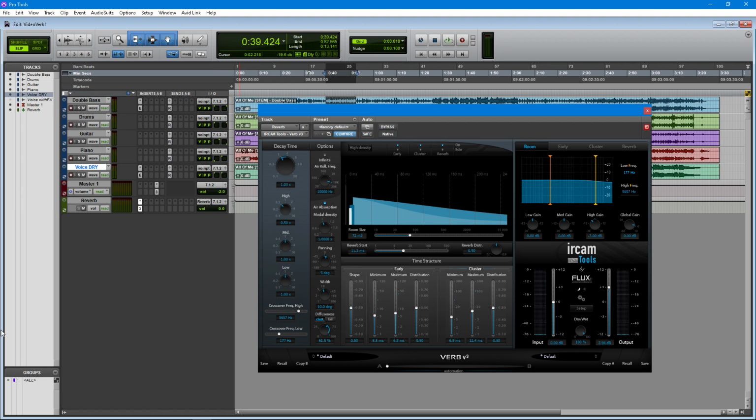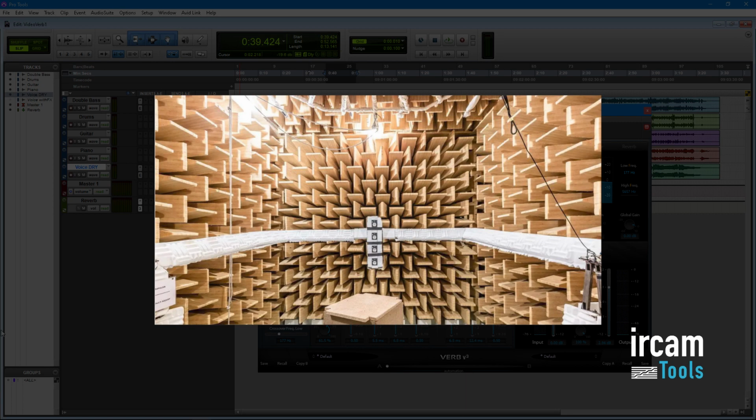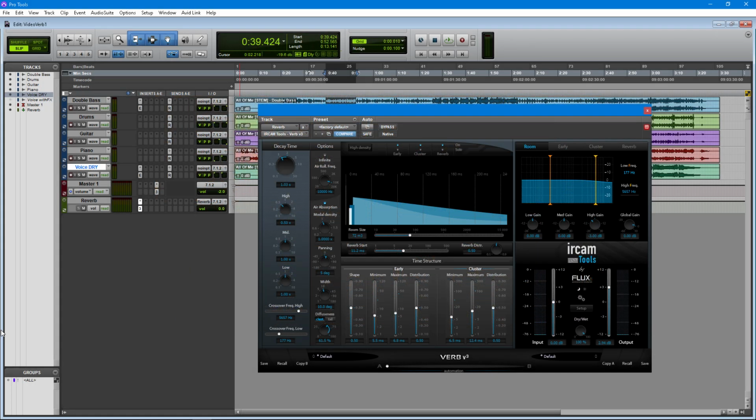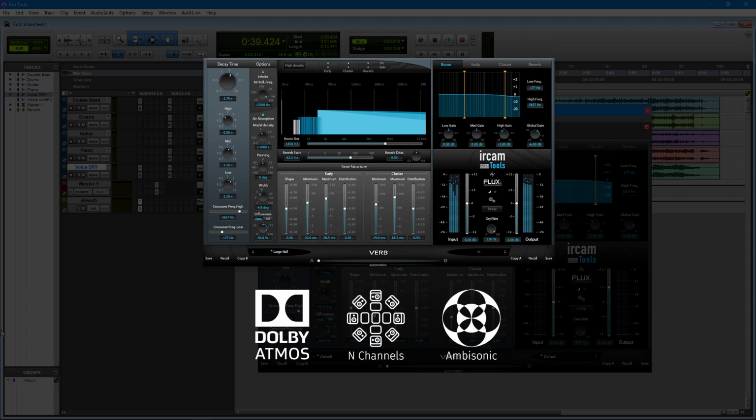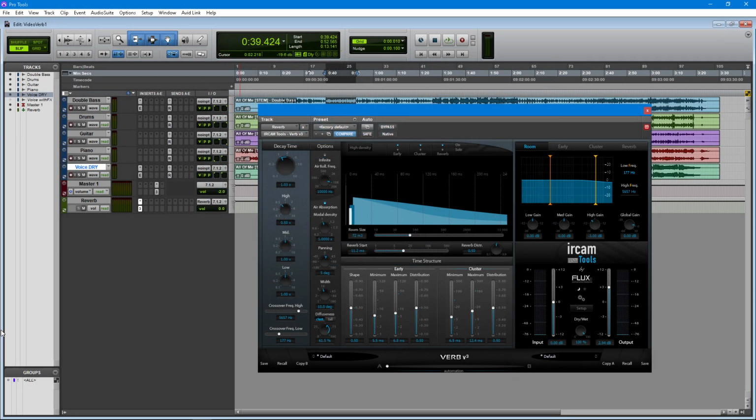The Ircam Verb represents the state-of-the-art in room acoustic simulation and reverberation. Building on decades of research by the Ircam Acoustic and Cognitive Space team, Verb offers innovative acoustic simulation techniques using complex perceptual models and an intuitive user interface. The Ircam Verb is halfway between a reverberation and a spatialization engine. It is at the foundation of Flux's flagship Spat Revolution immersive software.